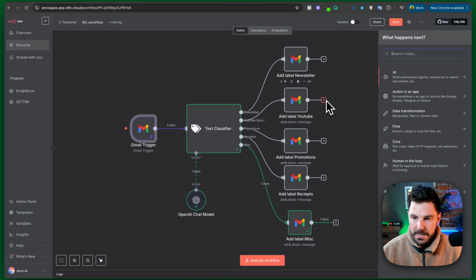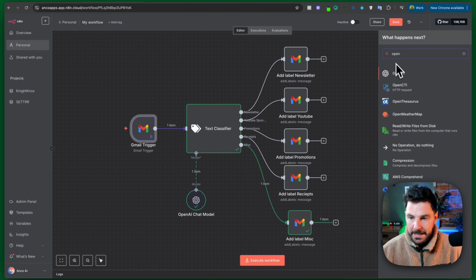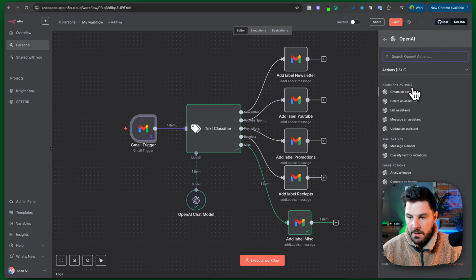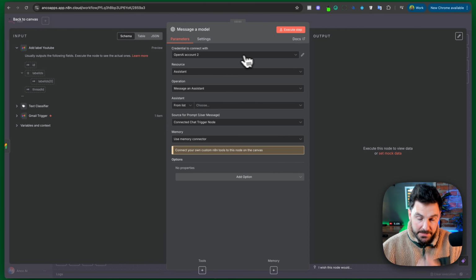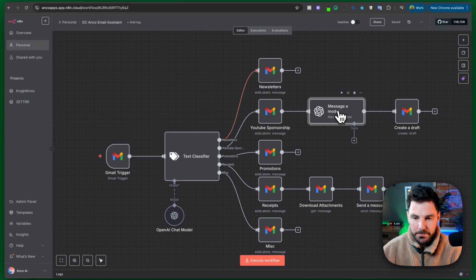So the first thing I'm going to do is I'm going to use OpenAI. And I'm going to go on message a assistant. So let me just pull that up. So message assistant. And again, you'll need to connect your same OpenAI account. So if you've already connected it, you're good to go. And obviously you can connect everything up. So we're going to build this out. And again, I'll use mine as an example so you can see.